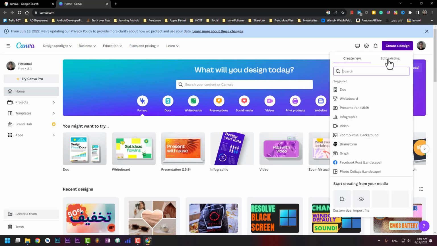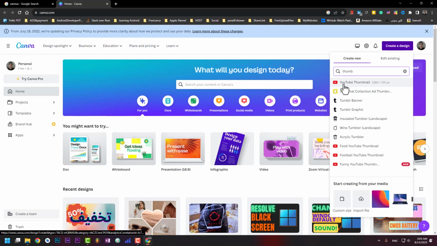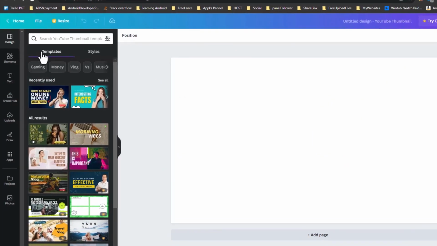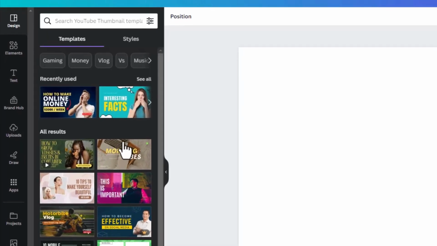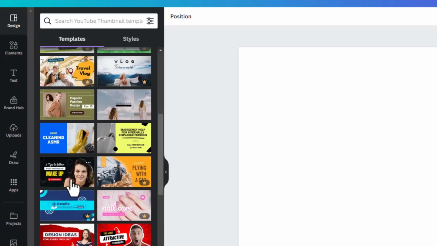To create a design, in here you need to type thumbnail, YouTube thumbnail. Okay, in here on the design template parts, you will see the templates that Canva prepared, and you can simply just change the text and change the photo.